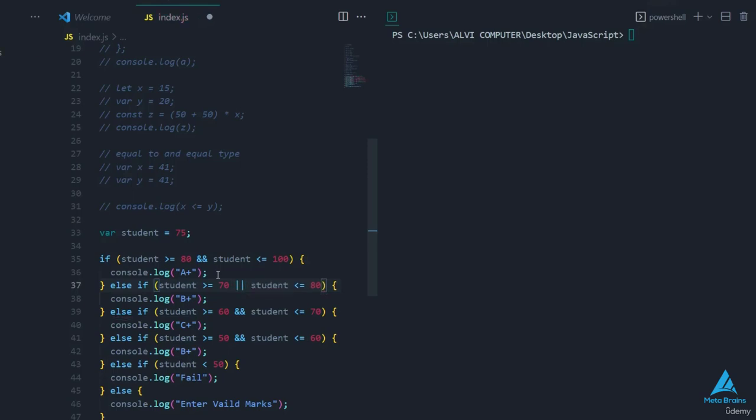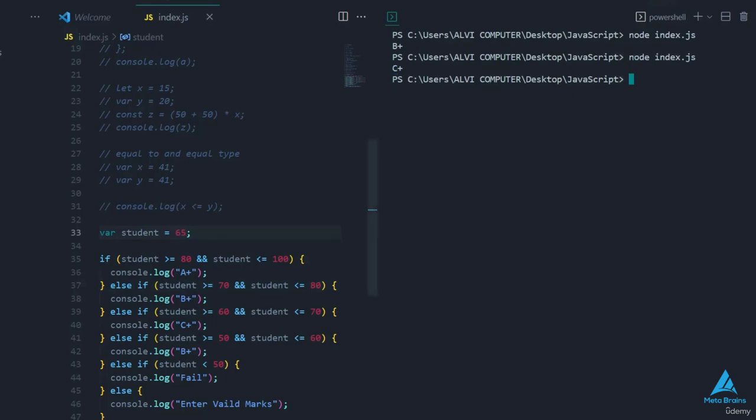Thus, this uses the AND operator. Now, if you open a terminal window and type node index.js, the grade B+ will be displayed because the student's score is 75, and 75 is between 70 and 80, which satisfies the requirements for a B+ grade. The OR operator is an additional operator. Okay, so the symbol for the OR operator is the straight bar.